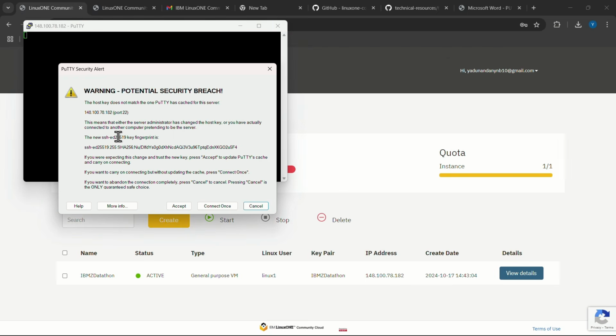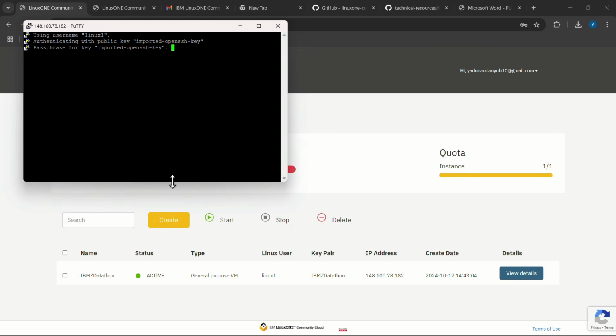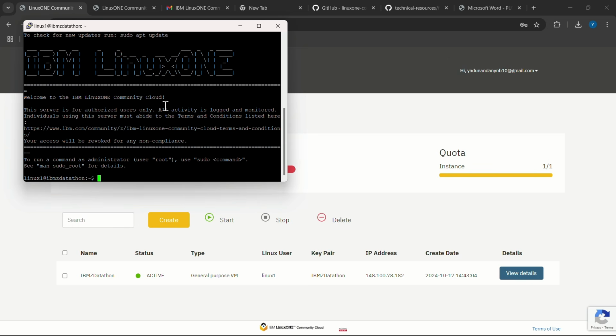So this will give you an acknowledgement. You will have to acknowledge. There is nothing to worry. You can click on accept. Now you will have to provide the passphrase that you created earlier and click on enter. Once you're done, you are into the IBM LinuxONE instance.